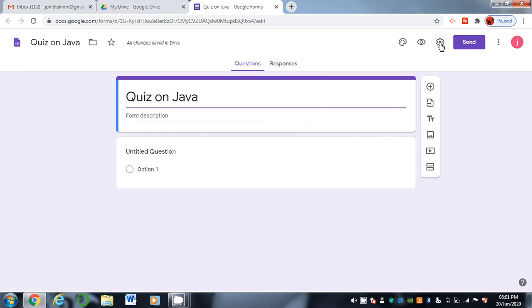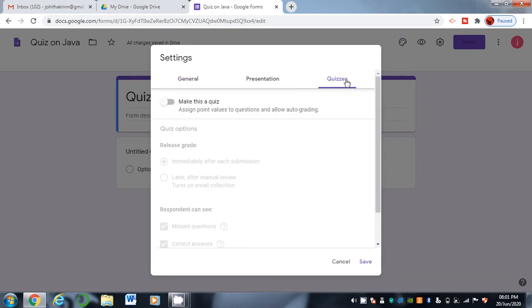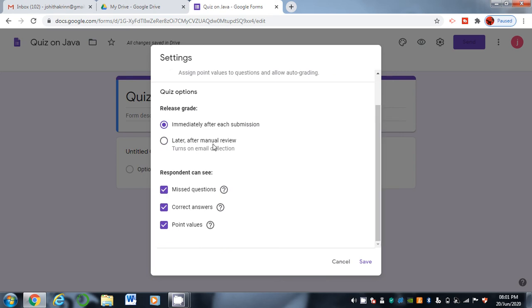So what you need to do is go to Settings, go to the Quizzes tab, and turn on Make this a quiz. And you can see some options here. The first one is immediately after each submission. So if you want to release the grade right away, then you can select this.